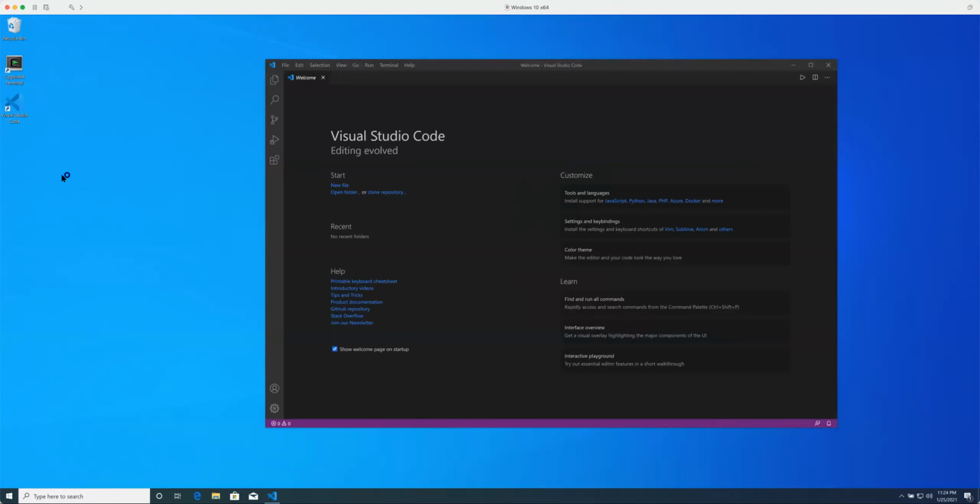Okay, so the first step, I'm going to make a new folder. This folder will store all the programs for this course. I can call it Engineer 213.